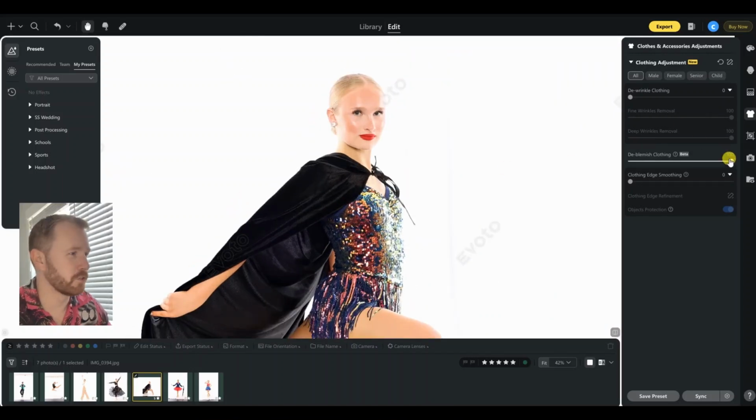Again, showing you where this is. Now, it's very, very finite. It's very minuscule, but again, it makes a difference. And so all we have to do, slide this over, and just like all the other sliders in Evoto, you can go ahead and adjust those if needed, which is fantastic.